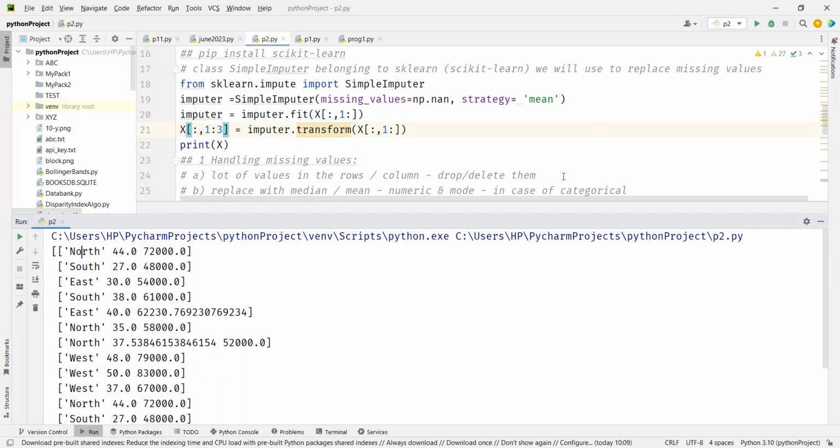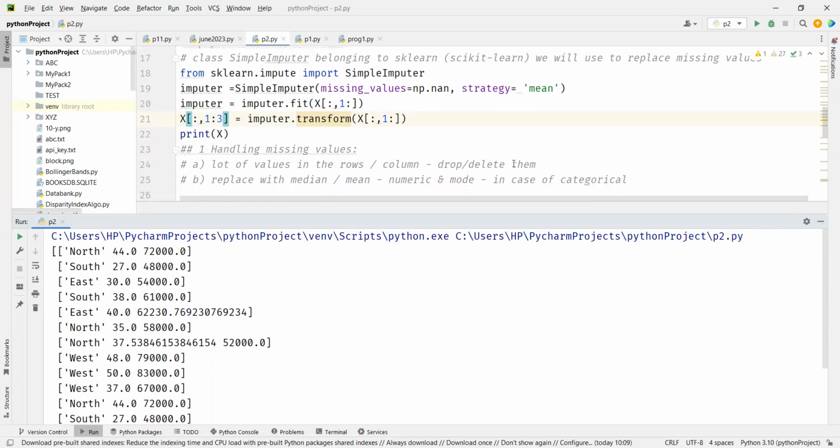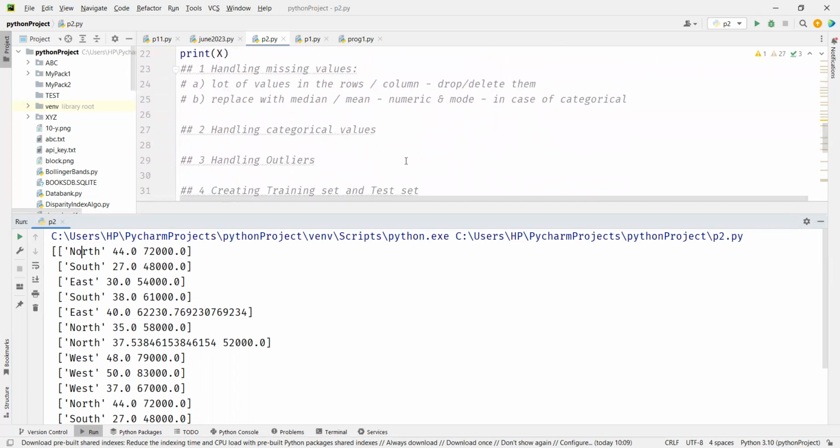So we successfully have done missing value, replacing the missing value. We have successfully replaced the missing value. Correct? Next step is encoding. So what I'll do, I'll stop here for today, okay? Because encoding has few steps.